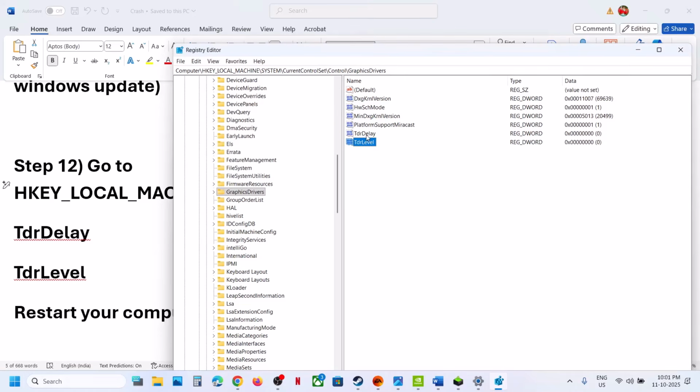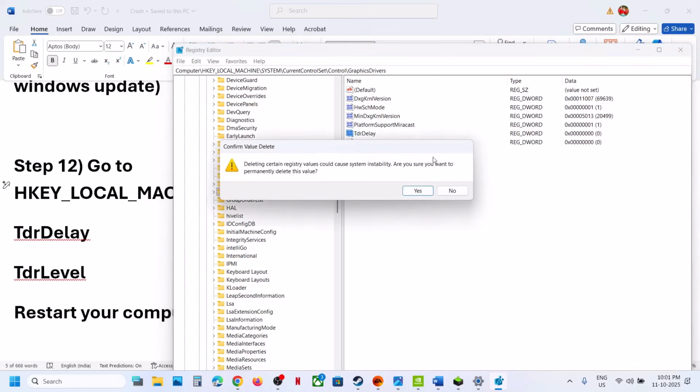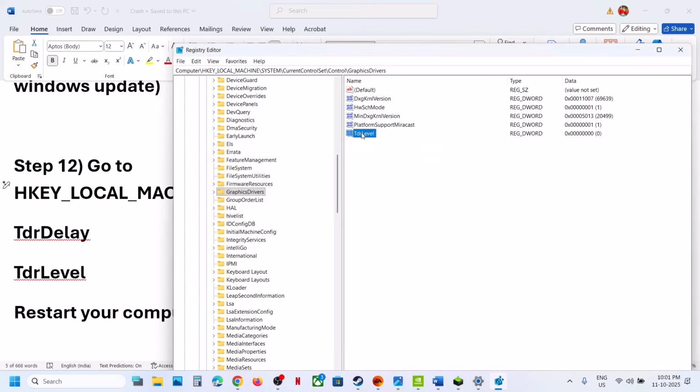Now if you don't have TdrDelay or TdrLevel over here, I'll show you. I'm deleting it as an example. You don't delete it.